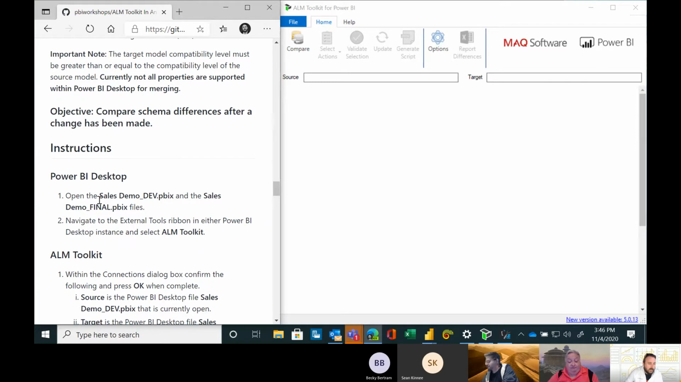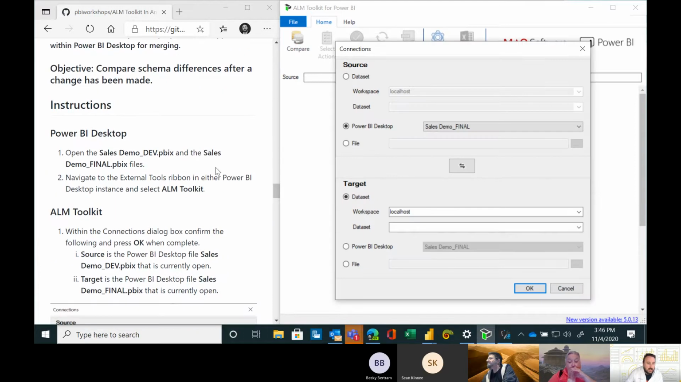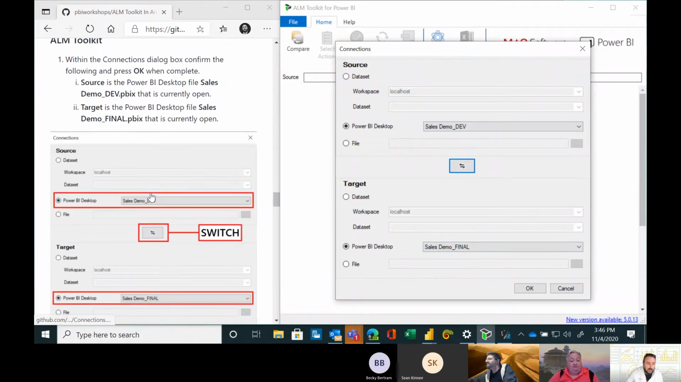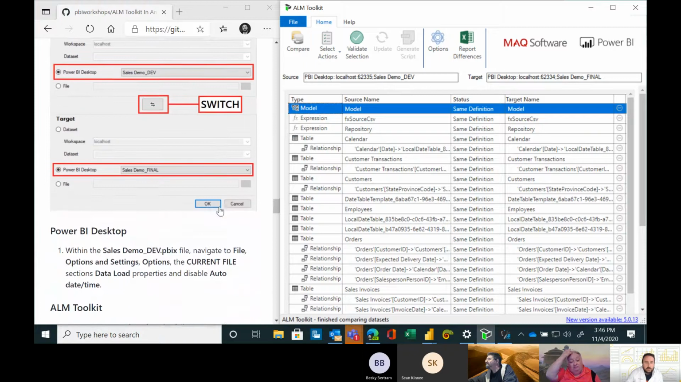With both files open, we can navigate now to the ALM Toolkit, like we have here. I'm going to press compare. And I see here the sales demo final within one Power BI desktop file. I can click down here on my target, change it to my dev. Obviously, source and target, I may want to just flip those. I can press the switch button here now. Dev here is my source. Target is my final. It's like in our demo. Press OK. Cool.